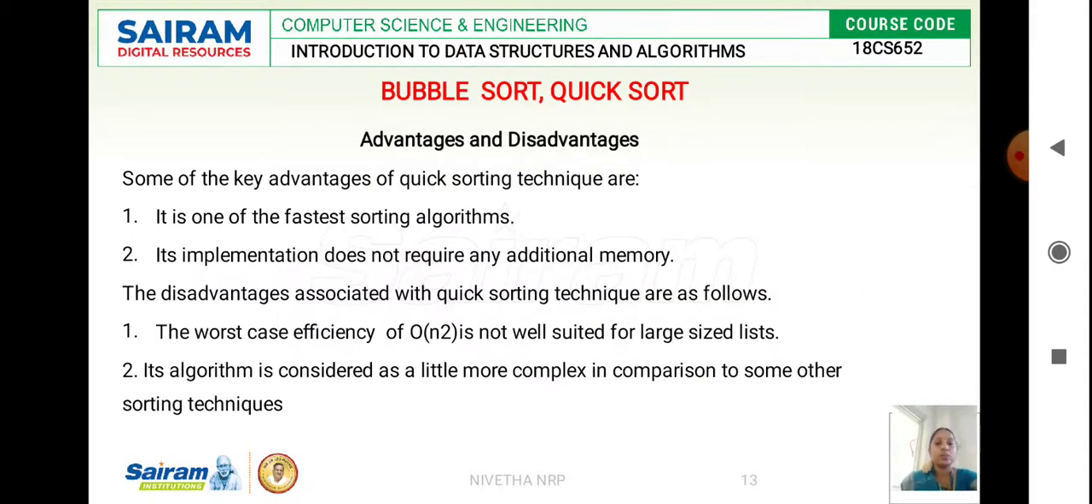What is the advantage we have here? It is one of the fastest sorting algorithms among all the algorithms. Quicksort, as the name implies, is a fast algorithm, and it doesn't require any additional memory, since it doesn't have more passes, so it doesn't require any additional memory.